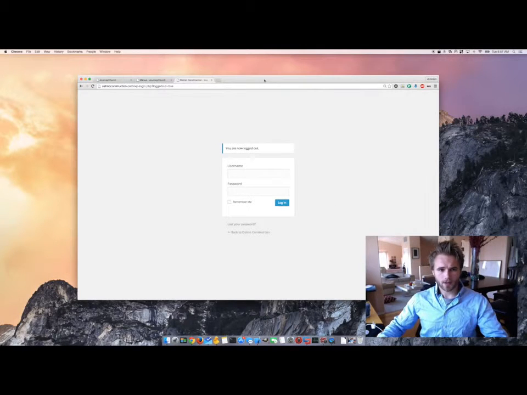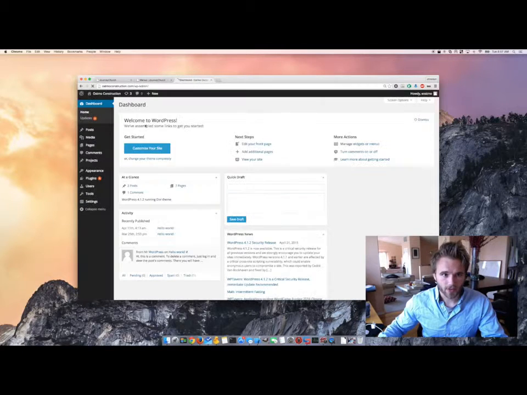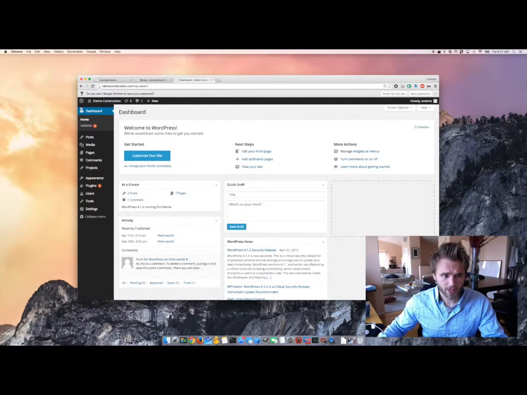Okay, so let's see if I can remember this right. Username is eosmo. Password is Cosmo0, capital C, Osmo 0926. That's just my standard password that I use for some things. So this is what the back end looks like.